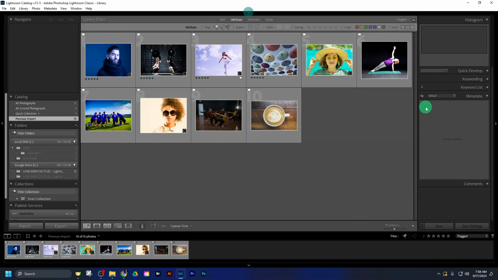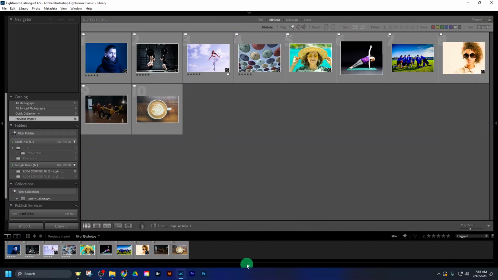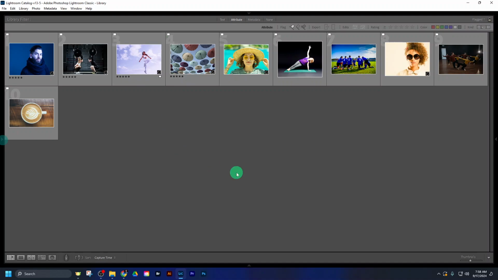Another thing that might happen is you might start collapsing these windows on accident, like this. And now you're like, where did all my windows go? Again, the arrows are the key.